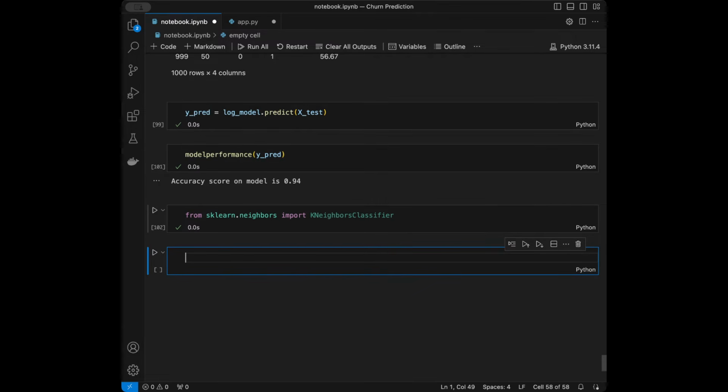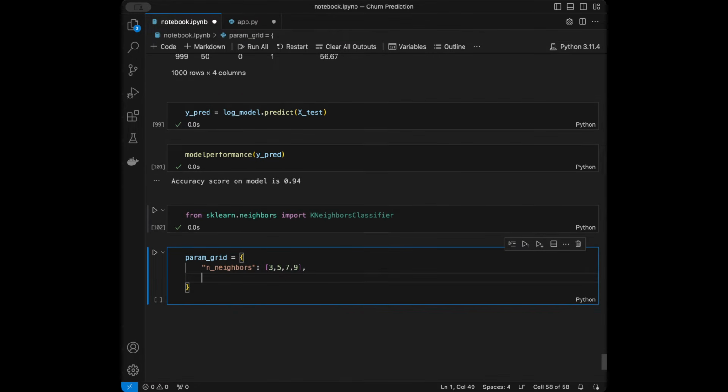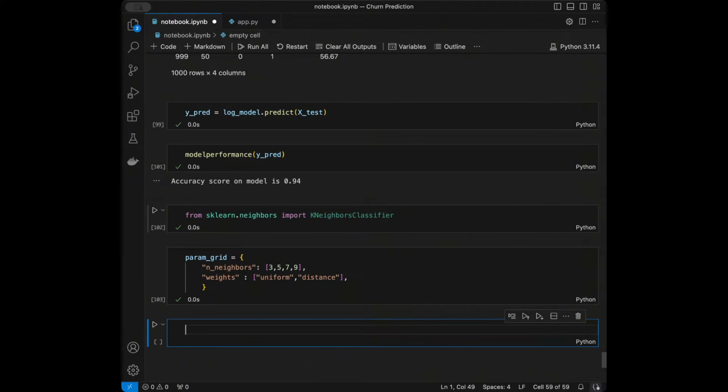And I'm not going to train a base model. I'm going to do hyperparameter tuning for optimizing the parameters. I'm going to define a parameter grid in here, and I will say number of neighbors is going to be, let's say 3, 5, 7, and 9. You can extend this list, it's up to you. We can give weights, like it can be uniform or distance. I'm not going to give algorithm, it's not necessary for this one. And now I define the parameter grid.